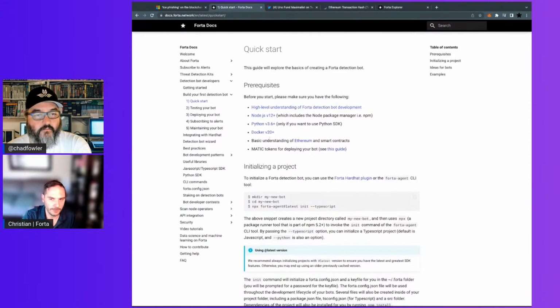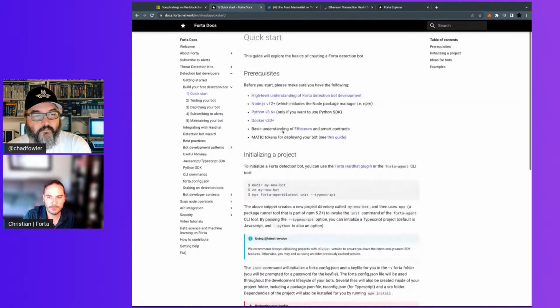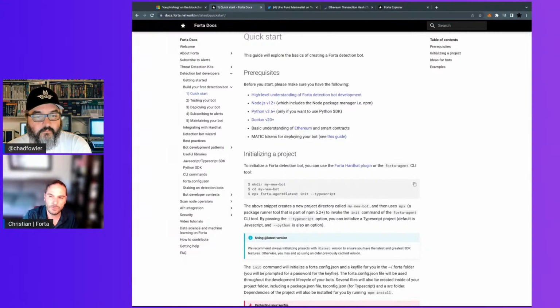I already have my environment set up. There's Node.js, Python, and Docker that you need. Then to create a new bot, you create a new directory, go into the directory, and then we will execute this particular command. And it will basically generate a skeleton bot. Now you can develop bots in TypeScript, JavaScript, and Python. Given my background on the data science side, I am very, very partial to Python.